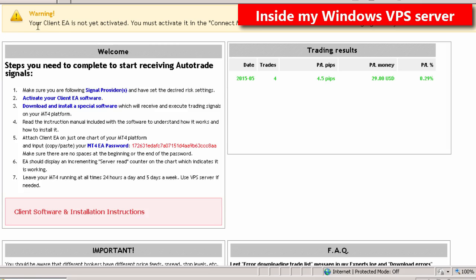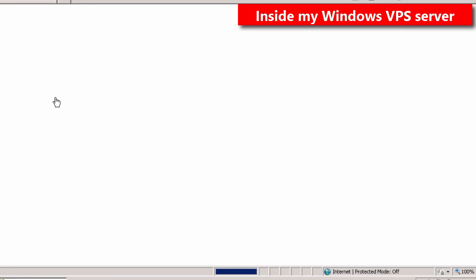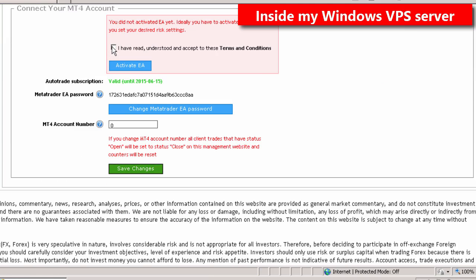Now I go back to the welcome page, and the second step is to activate the client EA. I click the link and it takes me to a page where I find the activation button. Ideally, clients should do this by themselves, but since I pretend to be a client right now, I will activate the EA. I need to check this box to agree that I've read and understood the terms and conditions, and then I click the button to activate the EA.